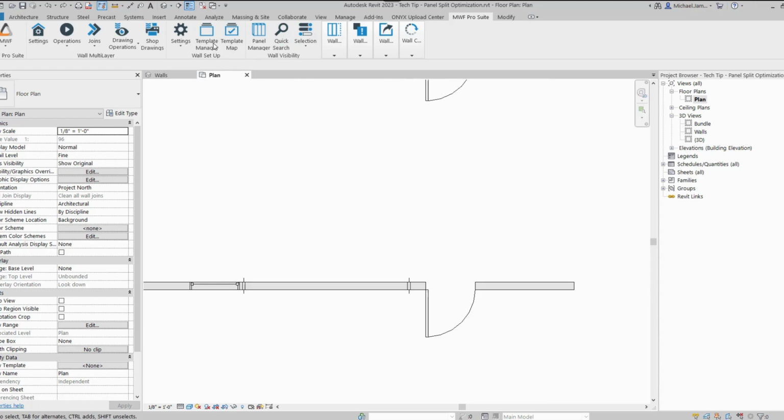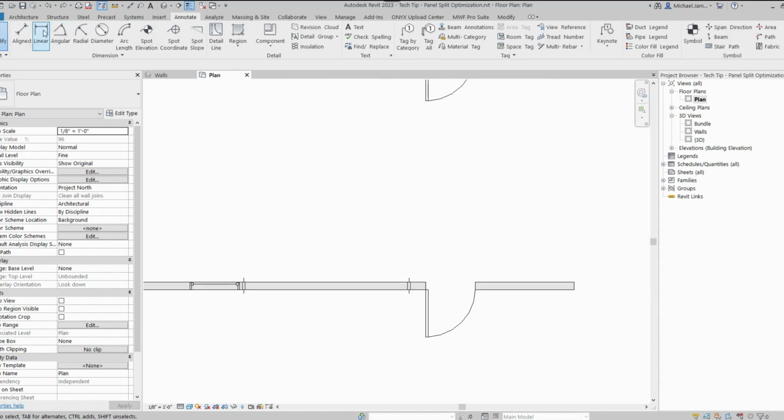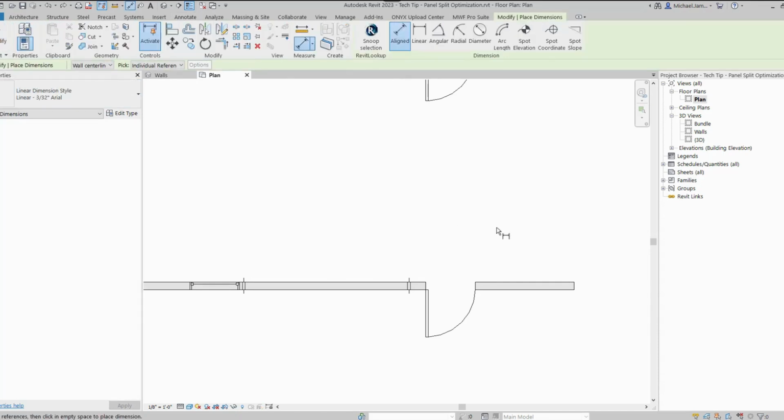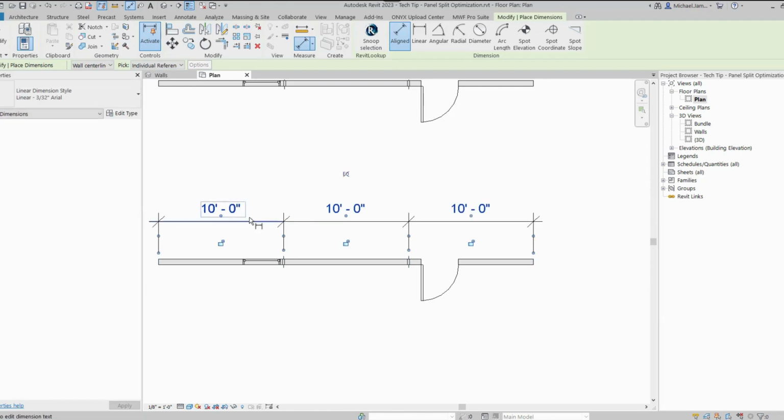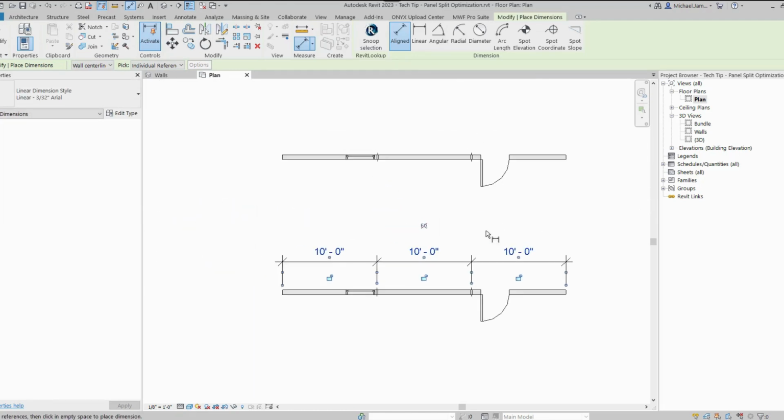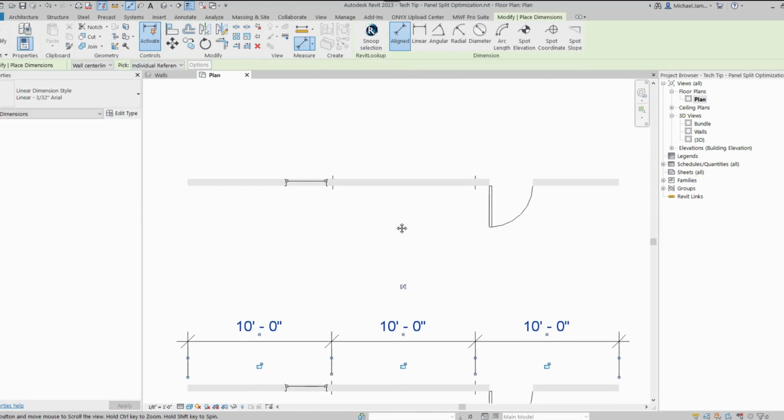So what I need to do is place a dimension to see exactly where these split markers are positioned within each wall. So I'm going to go to the Annotate tab. I'm going to go to Aligned Dimension, and I'm going to click to place dimensions for each split marker. So you can see for wall A, they've been placed evenly at 10 feet, as we asked for, and as you saw in our settings.